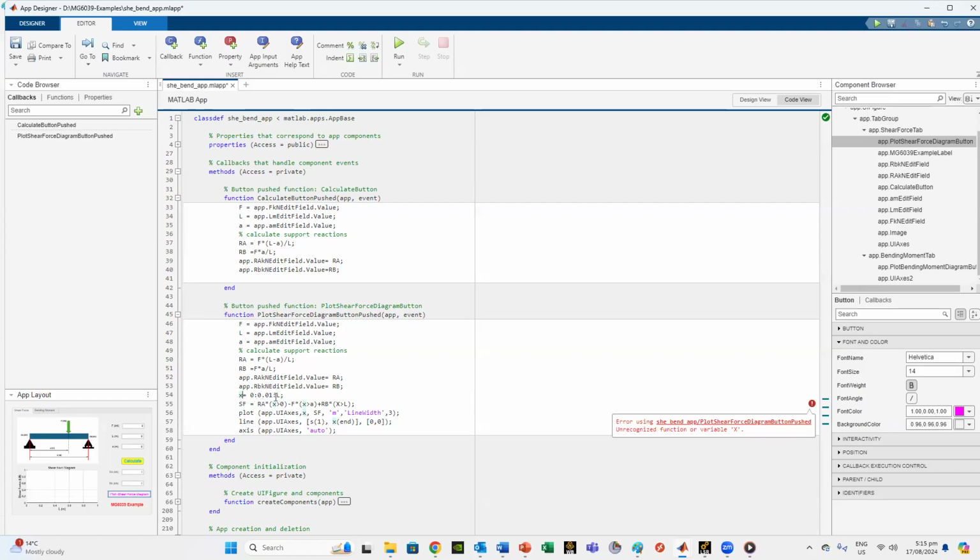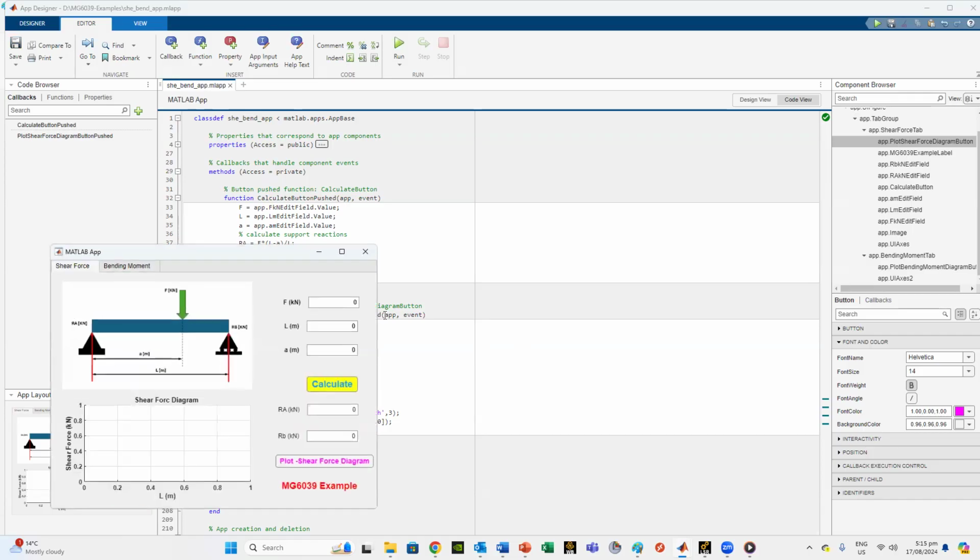It's x from 0, 0.01 to L, x. That x, see, I didn't see that. I put a capital X, and that's what caused the error in that script. So it's good to see these comments because they can show you where I missed it. Now we can run it again, and let's try it.